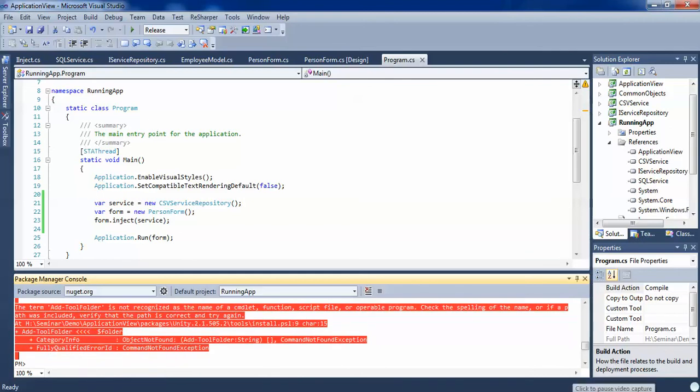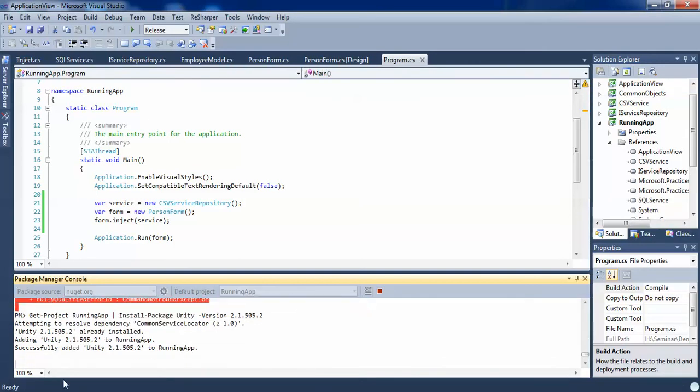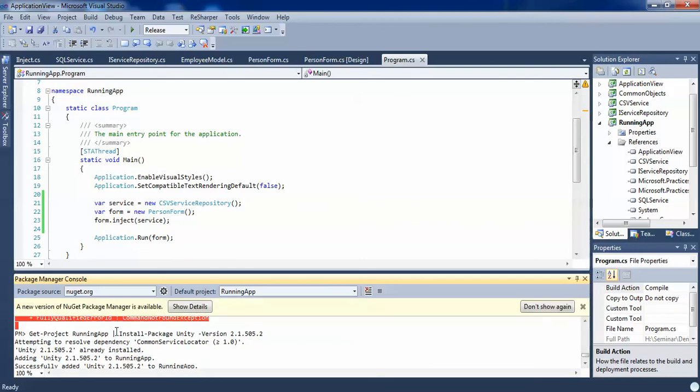We have some error over here. Okay, we have not written package over here. So we'll write install package and then we'll run the command. Still we are getting an error. We have to remove the space between package. So we have successfully installed our Unity 2.1.505.2 in our running application.